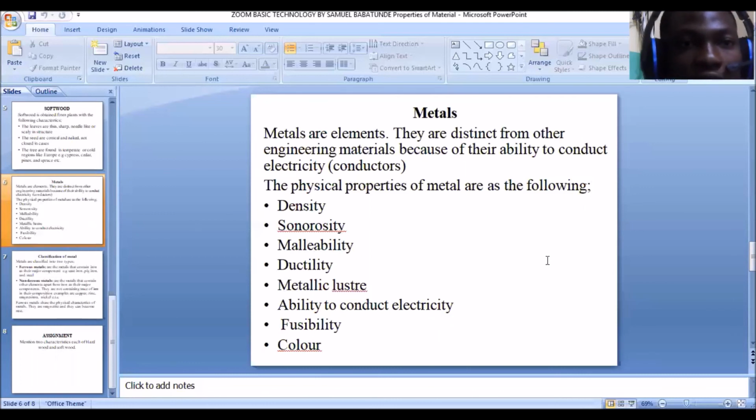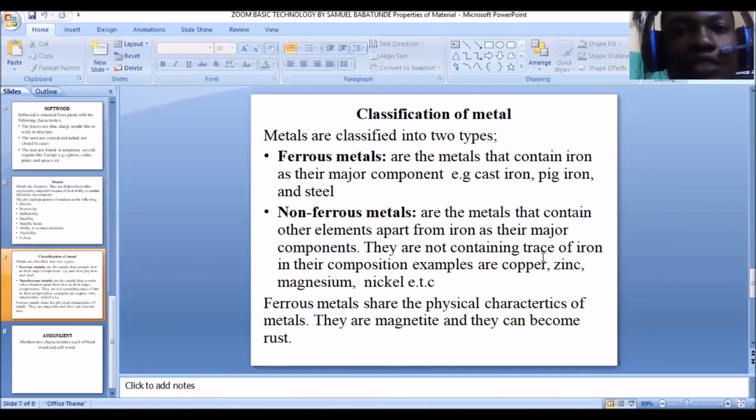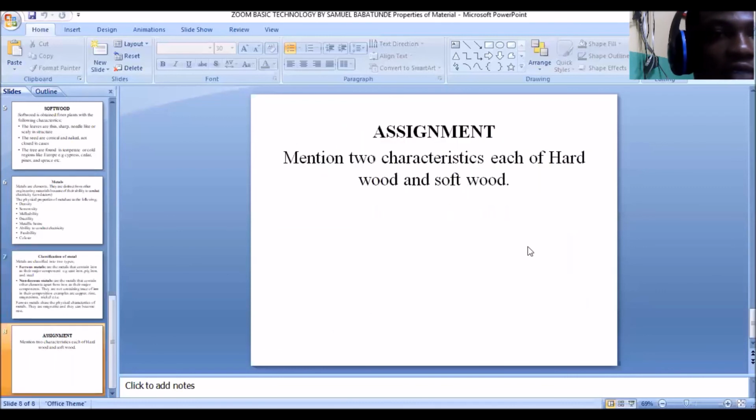Now we look at the various physical properties of metals, which we discussed: the density, the sonorosity, malleability, ductility, metallic luster, ability to conduct electricity, fusibility, and color. Then we look at the classification of metals, and we say metals can be classified into two. These are the ferrous metals and the non-ferrous metals. Ferrous metal simply means they contain mainly iron. That is, the major component is iron. And then the non-ferrous metal simply means what? That they contain other elements as their major components other than iron. And then we say the ferrous metals are magnetic. They have this magnetic property. And then I gave an assignment, which I said you should mention two characteristics each of hardwood and softwood.